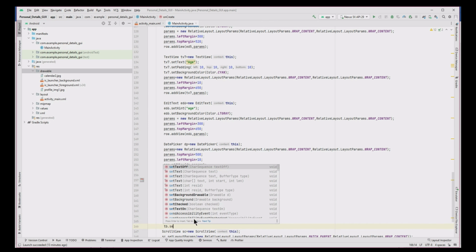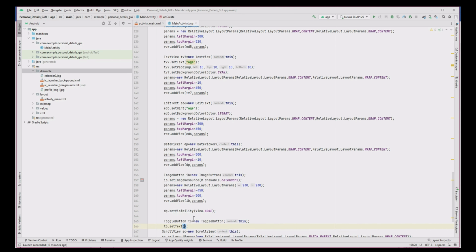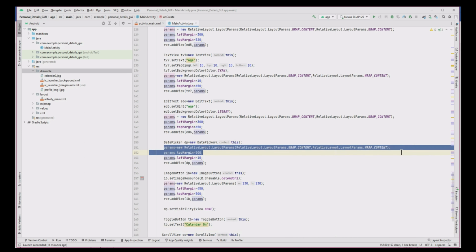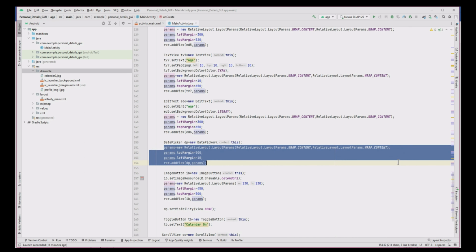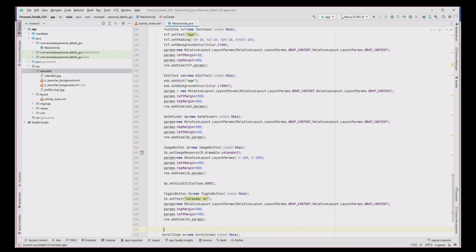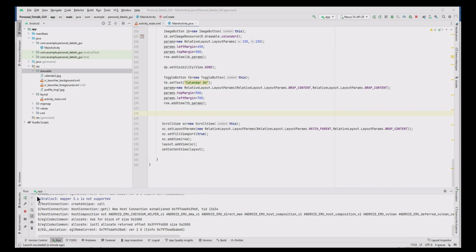The toggle button text value is we have to set calendar on, and for the parameters of this toggle button we are going to use width and height as both wrap content, and to position it we specify the left margin to 700, top margin to 500 so that it fits next to our image button. Now we add this to the child view row with the specific parameter.